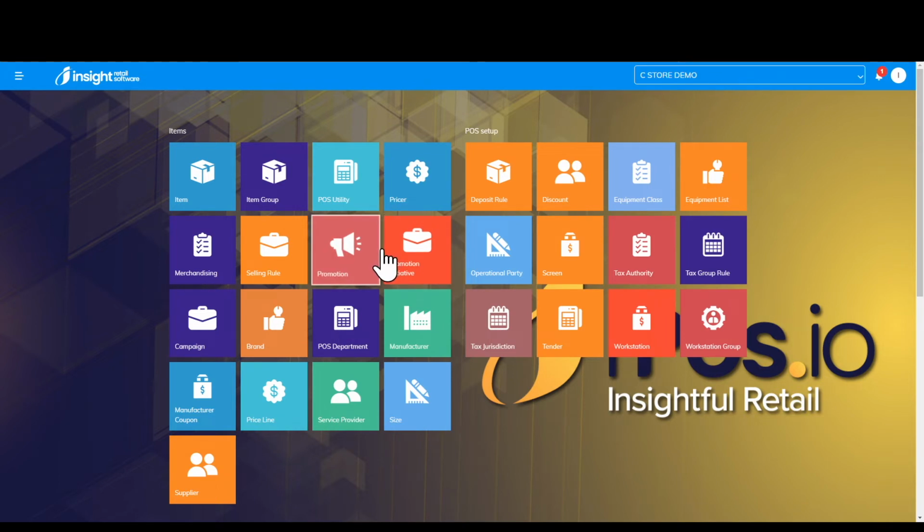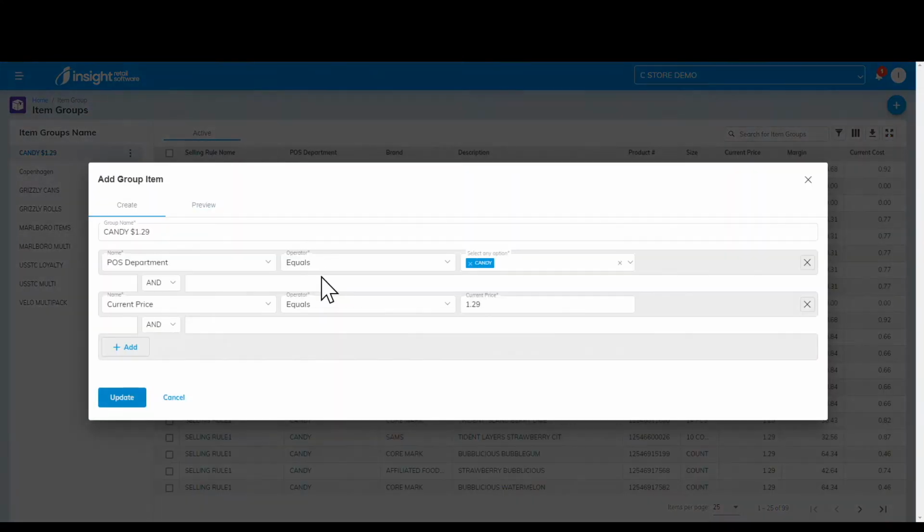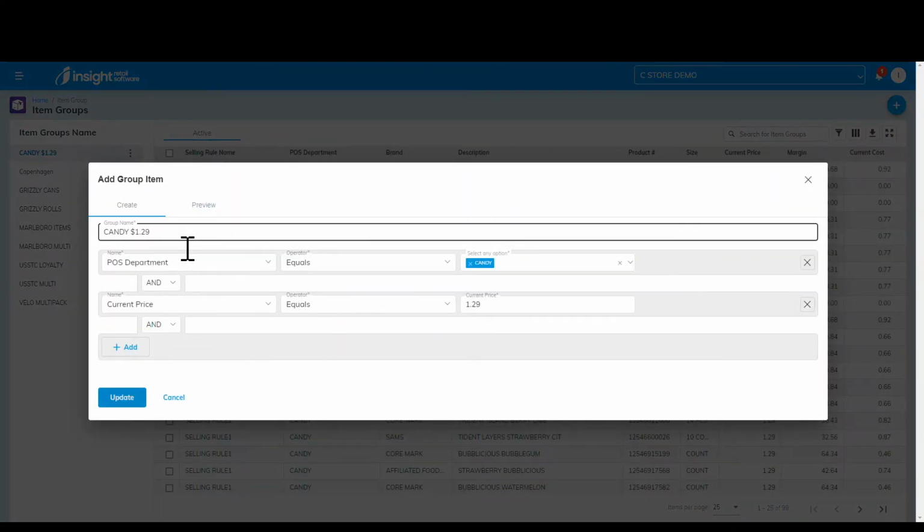Now there's a whole promotion section, and one of the main ways you're going to handle promotions is with item groups. So let's go look at item groups first. Now you can create as many item groups as you want, and I'll show you how to make one here. We have one already made for candy, $1.29. And you can see over to the right, all of my items are displayed showing me what's in that item group. If I edit it, you can see exactly how I created it.